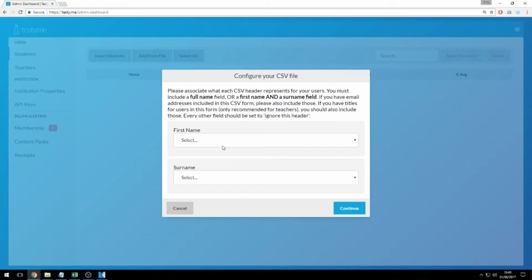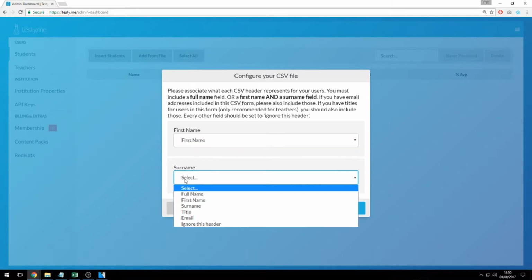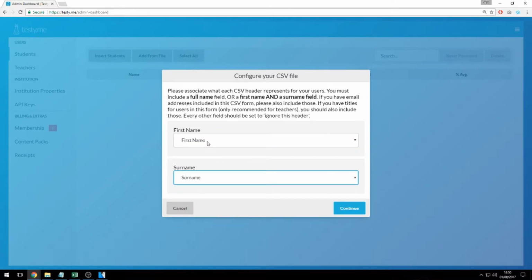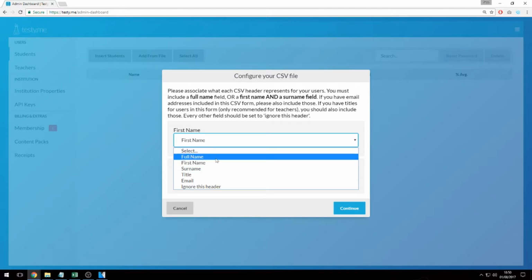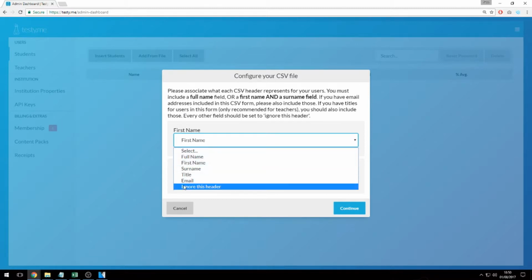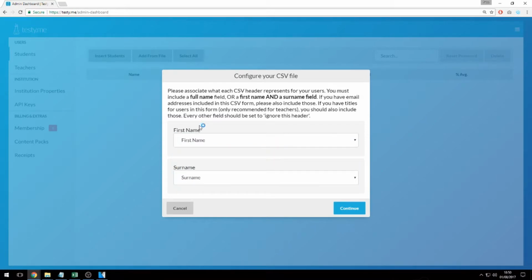So what we're going to do is map the CSV file that we just made to Testy.me. So this is our column header, so we're going to select that this is the first name and surname is the surname. But if you had other columns, for example, if you had first name and surname in one column as a full name column, you could select that here. If you had title as well or email, you can add these separately. The reason it asks you to map it, even though in this case it's a very simple map, is that you can get more complex maps, and it needs to know exactly what everything is so it doesn't get anything wrong.